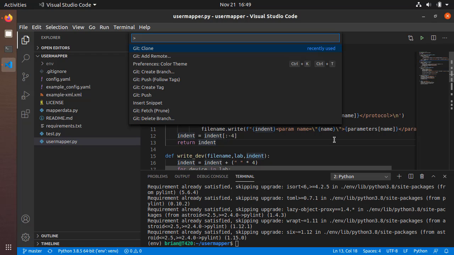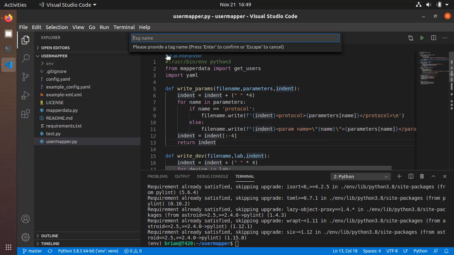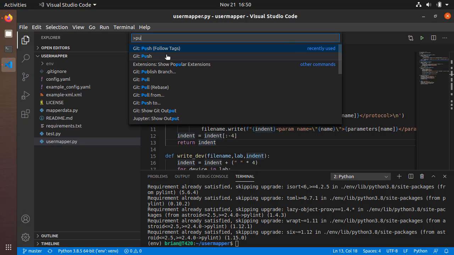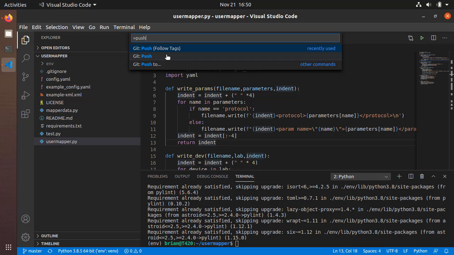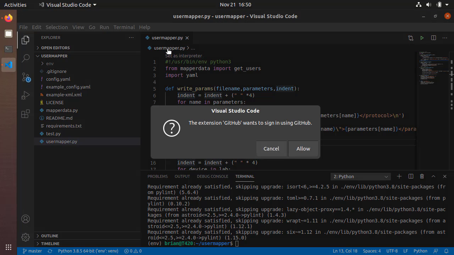Before I start modifying the code and turning this into a package, I should tag this release and just call everything I have here currently release 0.1. And I'll push that change up to GitHub so it's stored there also. And I need to use the git push follow tags option.